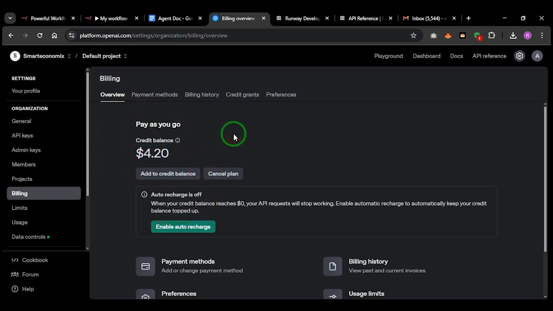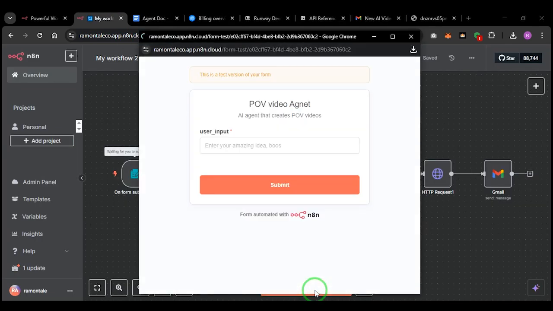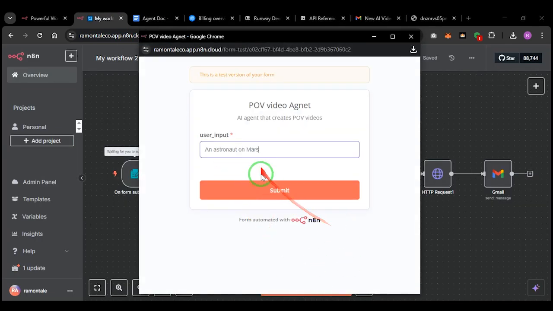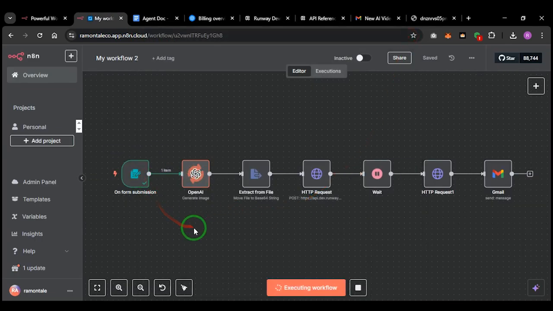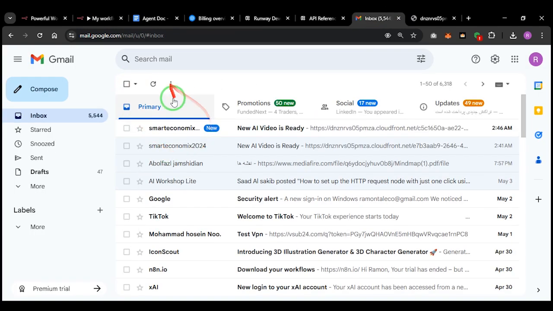Are there free ways to do this? Maybe with open source models? Absolutely, we can explore that in future videos. But there you have it, your own automated video creation agent.